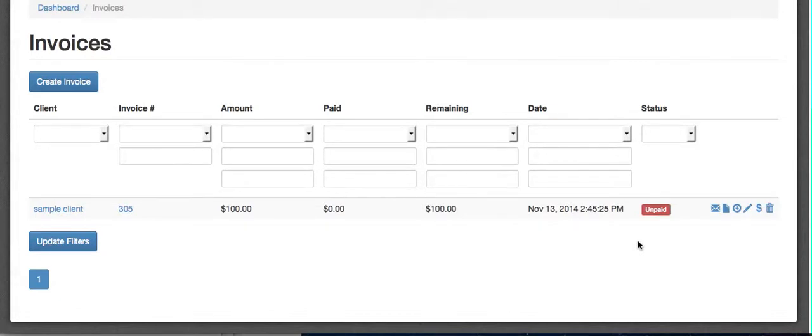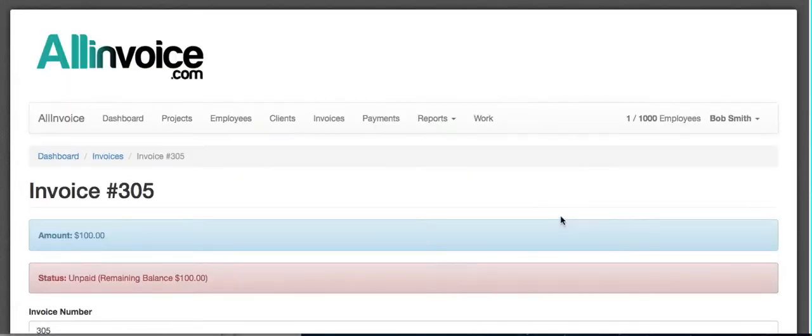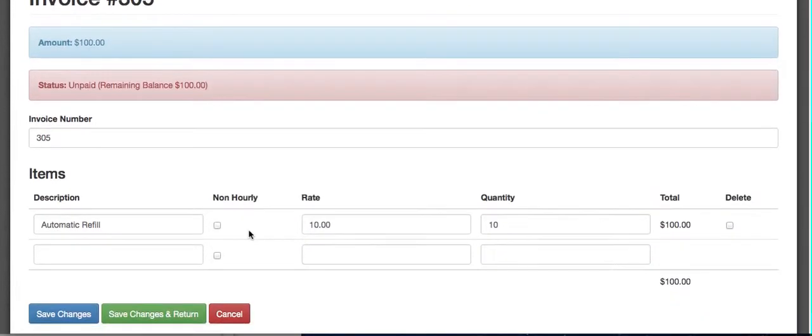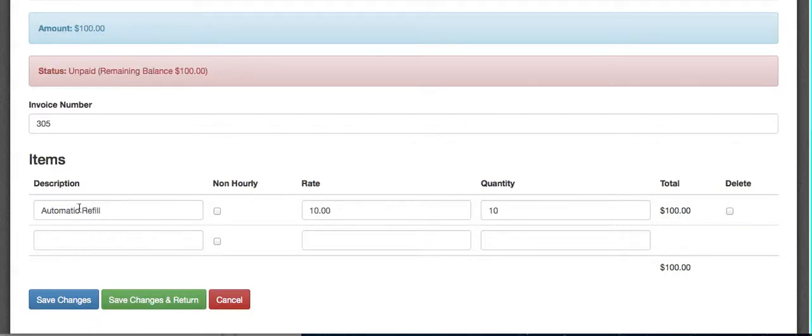So here's the invoice. We can view the invoice as it is, download it as a PDF, send it as an email, edit it, or mark it paid. Let's edit the invoice by clicking on the pencil icon. So here we can see it's an automatic refill. We had a $10 per hour rate, a quantity of 10, and the total is $100. So if we wanted to add another line item, we could enter that here.